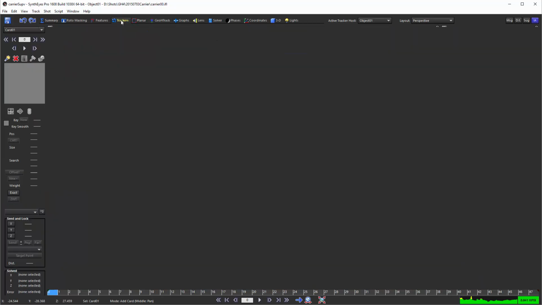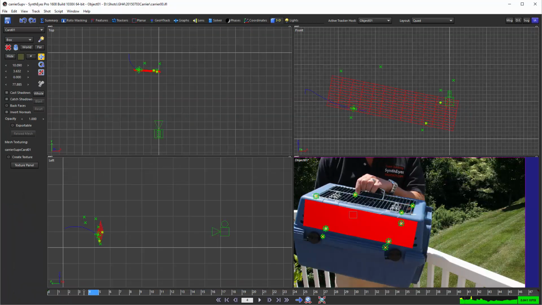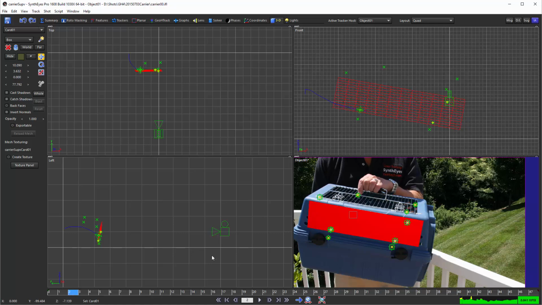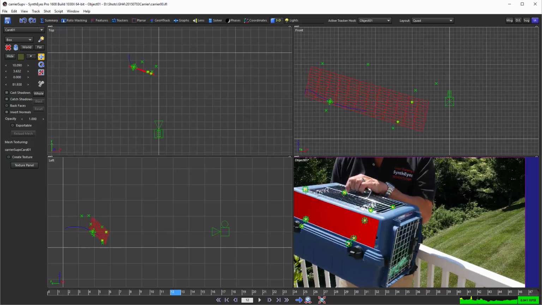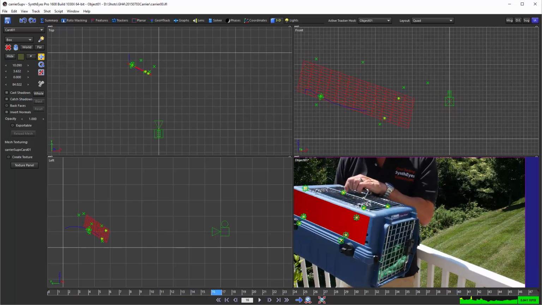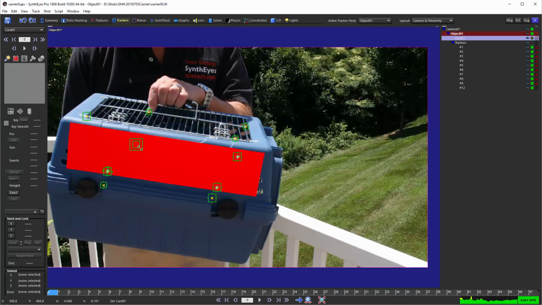So now let's go back to the 3D view and just point out that because we had object 01 selected when we created the object, it is parented to it, so it's now moving along with the object nicely. So that's good.